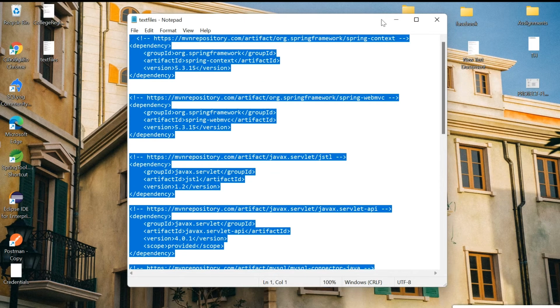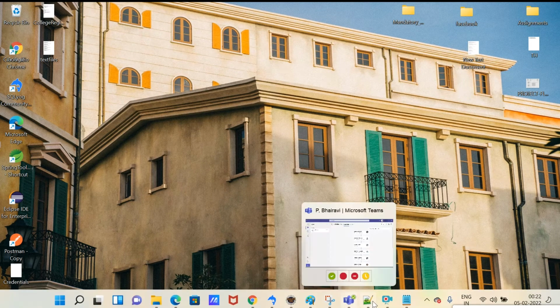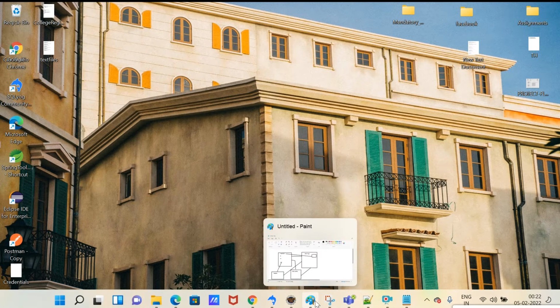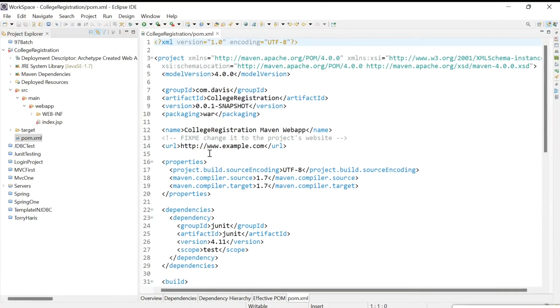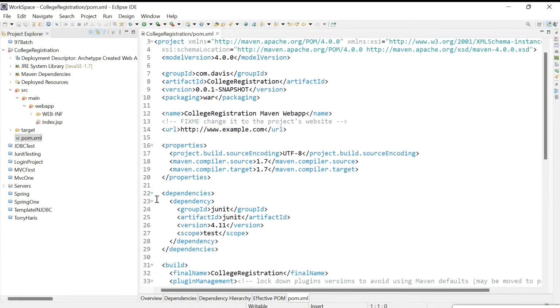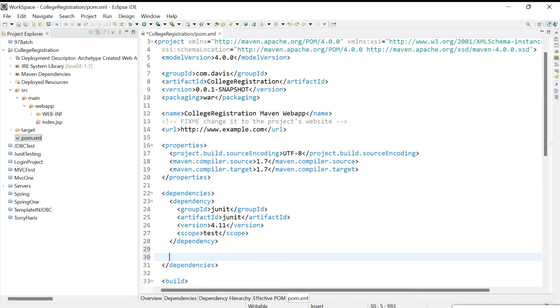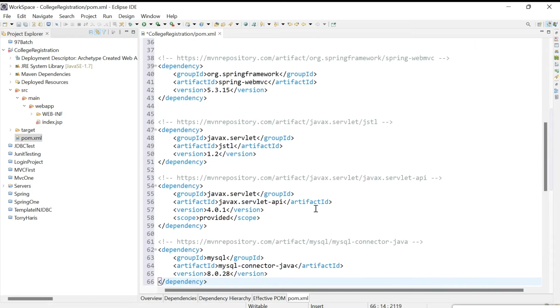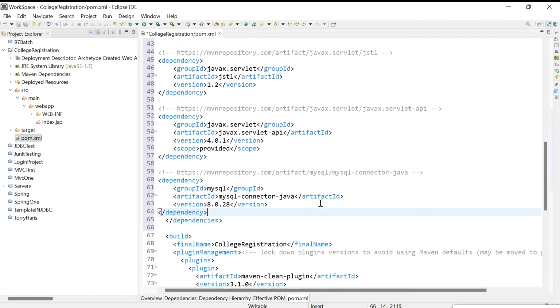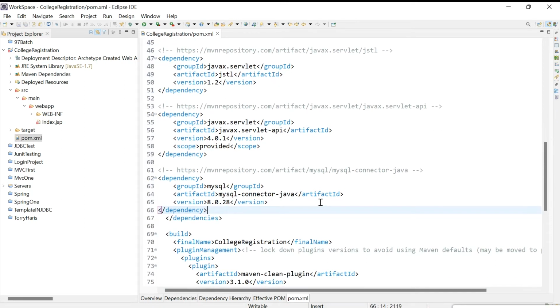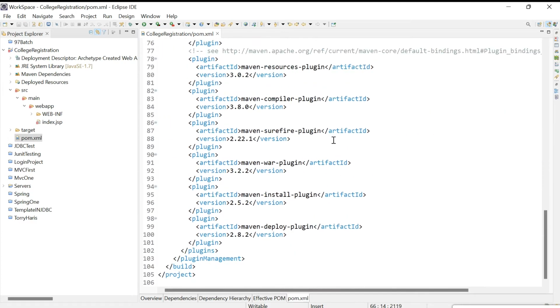I have copied, and now we'll go here. We need to put all the dependencies under this dependencies tag. JUnit was previously mentioned from this side. So now we'll add all these dependencies and save it.